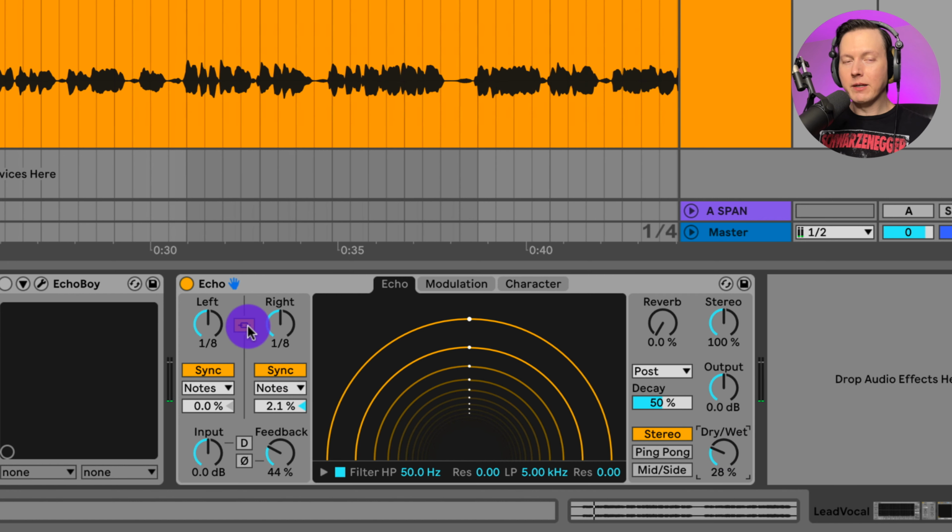Yeah. I could also unlink both the left and right channels and change the length of delay to the right channel.